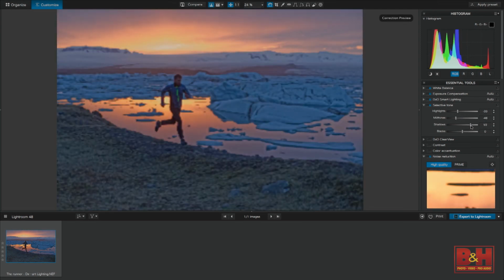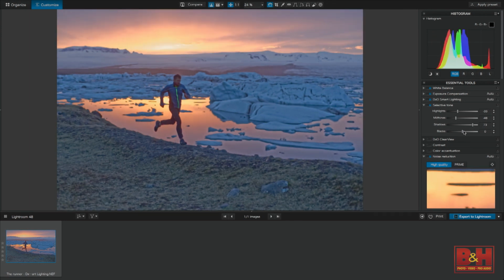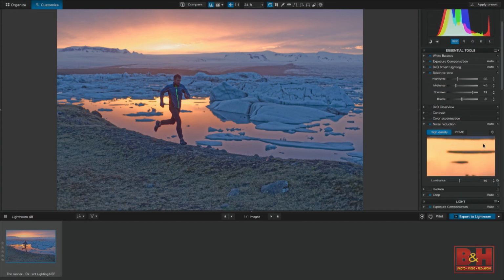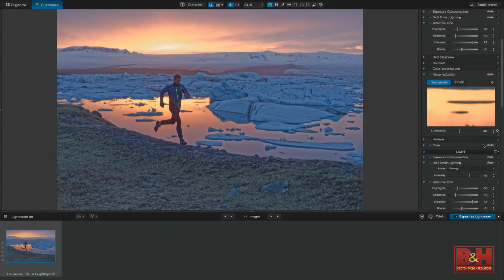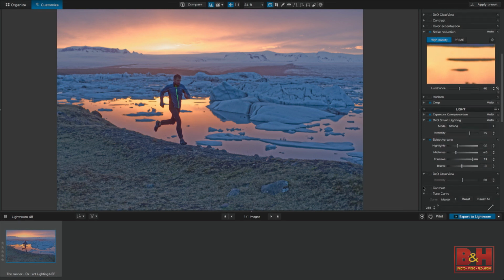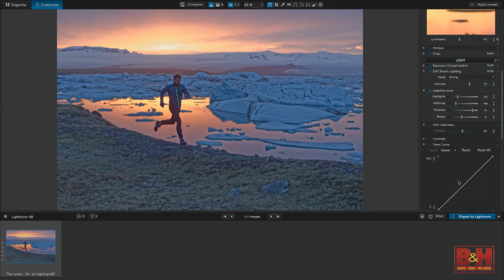We can open up our shadows now, where we can start to recover the person's face. And then with the tone curve, we're just going to create something known as an inverted S-curve, just to bring this back a little bit.